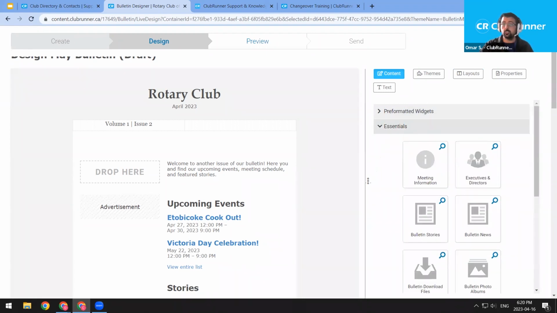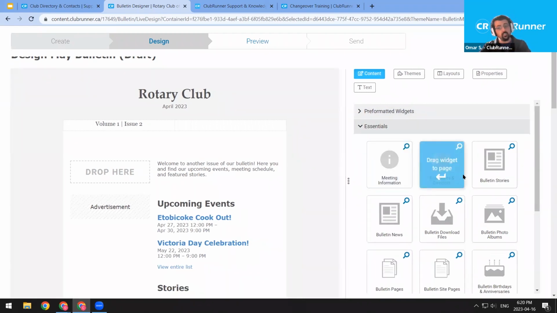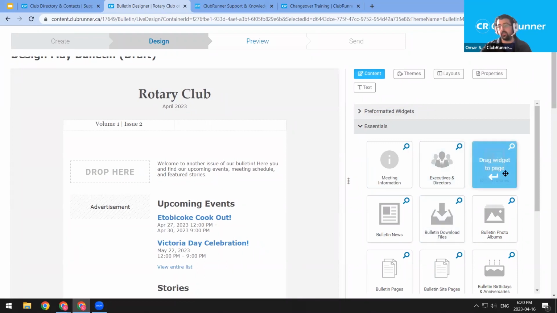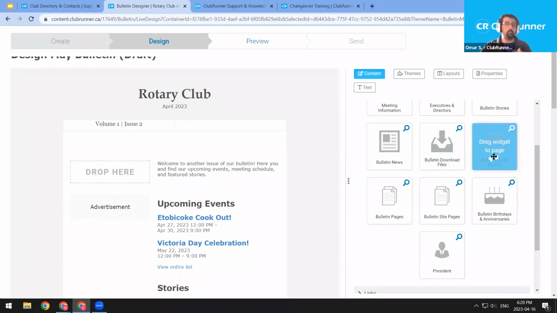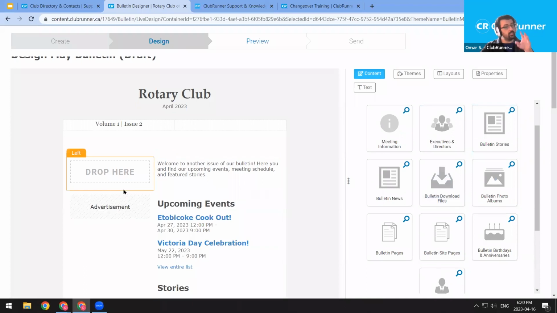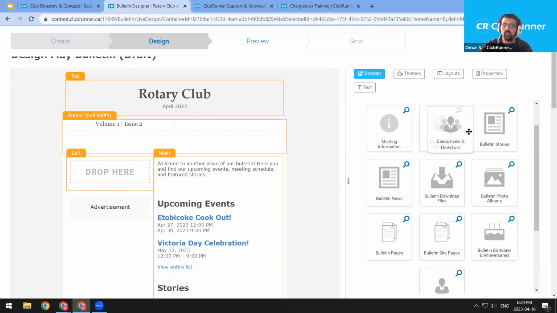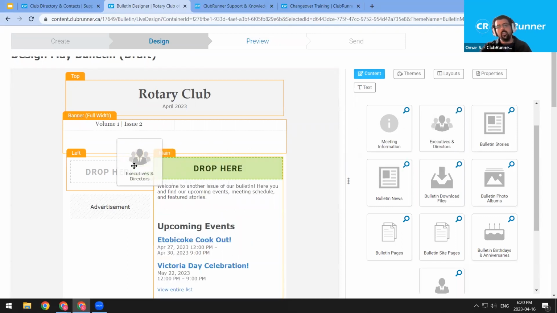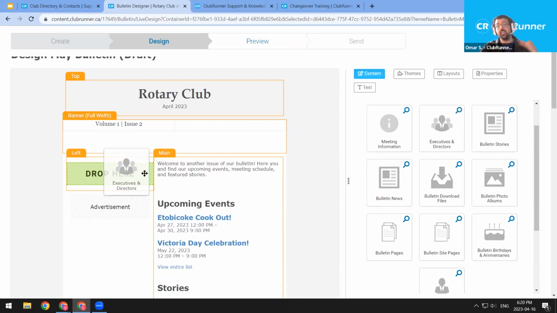Our essentials widgets will automatically copy your club executive information, stories your editor has created, albums your editors have uploaded, and you can list them right on the website, or on the bulletin and on the website using custom pages, I should say. Just to show you, for example's sake, in Essentials, we're going to drag this Executives and Directors widget by clicking and dragging the widget from the right content side into a layout section, any layout section, and above or below any other widget.